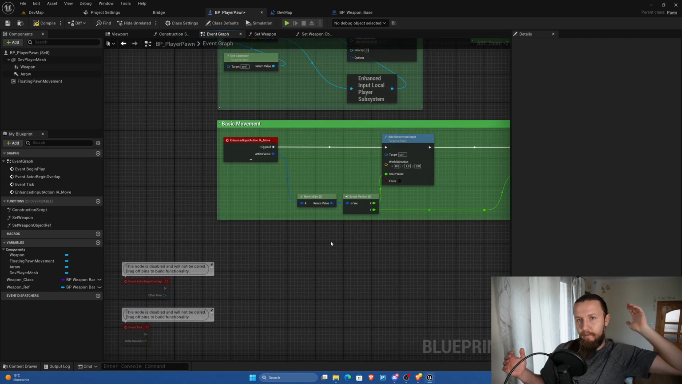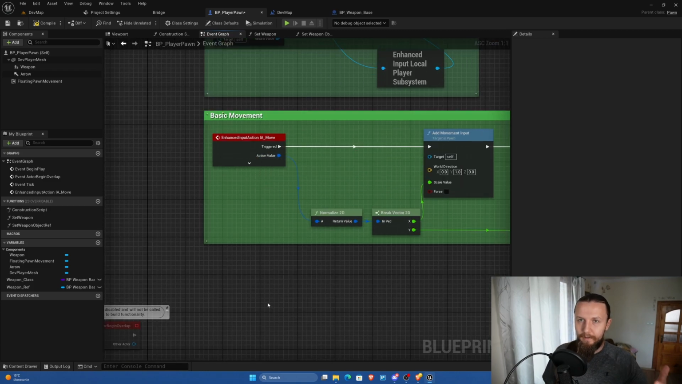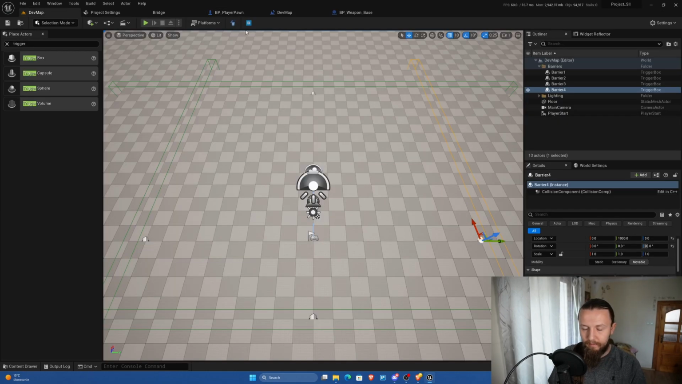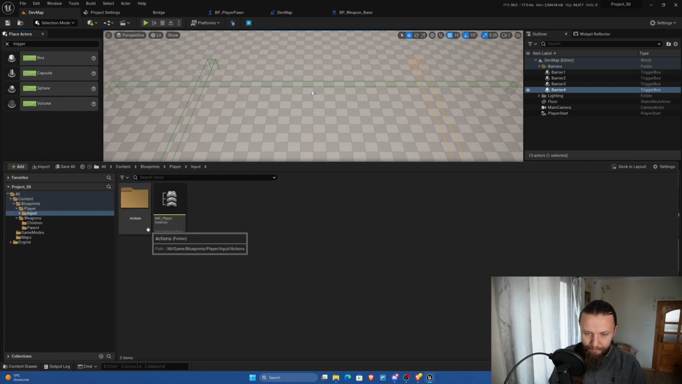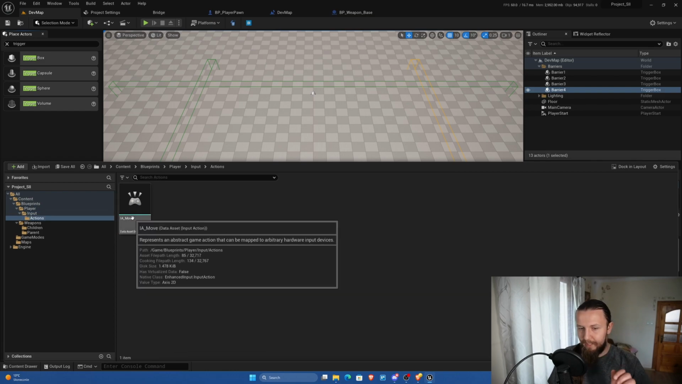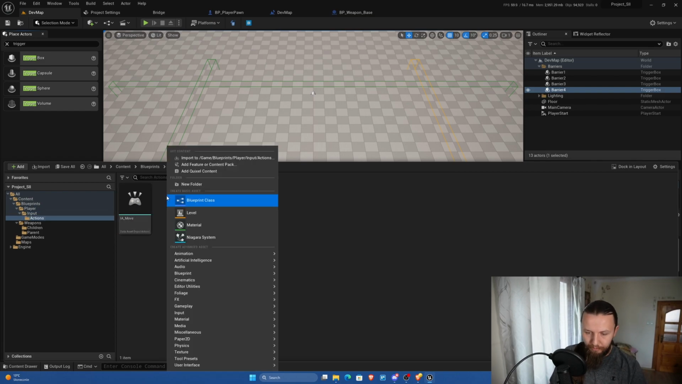Okay, so we have this, and now we need to test the methods of the weapon. So we're going to do similar things as with the movement. That is, we're going to introduce another input action. We can compile and save changes just to be sure everything is okay. We can go back to the level editor, open the content drawer, go to the blueprints, go to player, go to input, go to actions. We have input action move, and we can add a new input action.